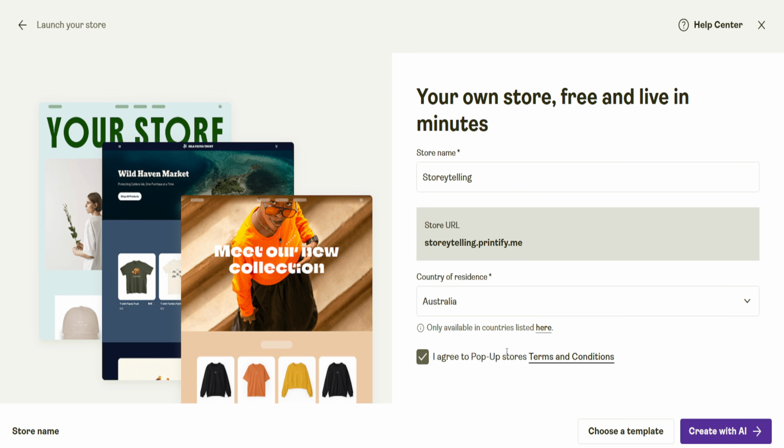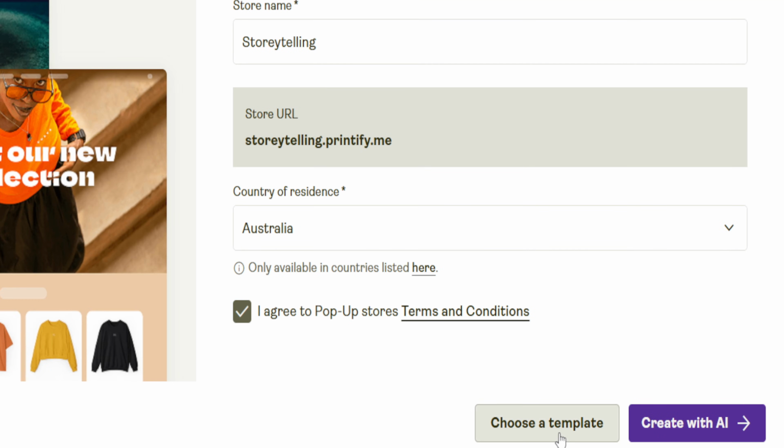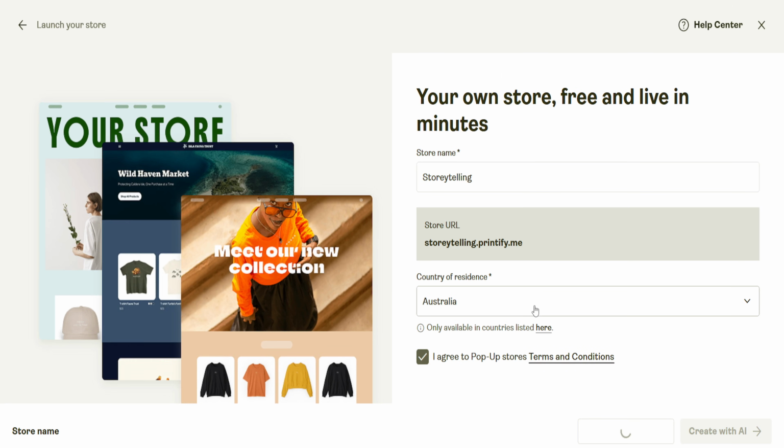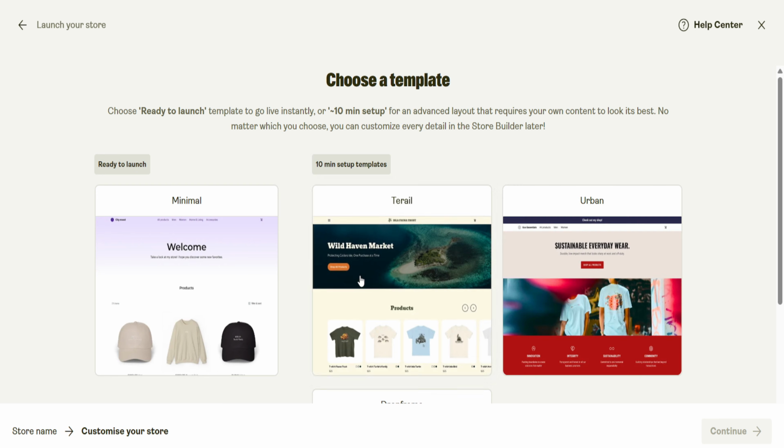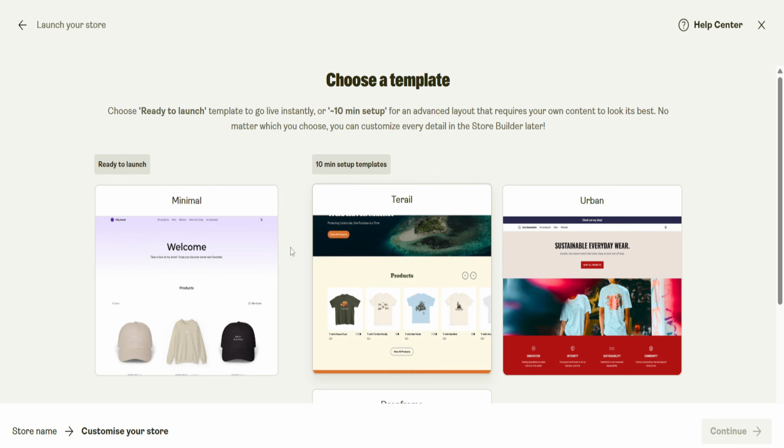Now choose an initial store theme that matches your brand style. You can use this to give the landing page a look that feels more aligned with the products and audience you're targeting. Once you're happy with the name and theme, click Launch Pop-up Store.